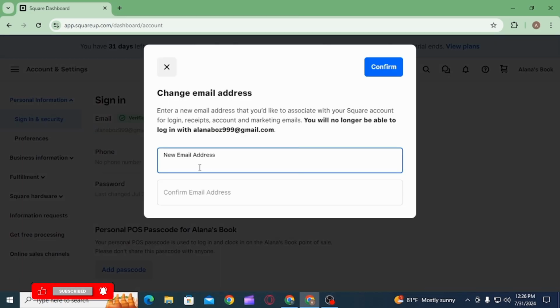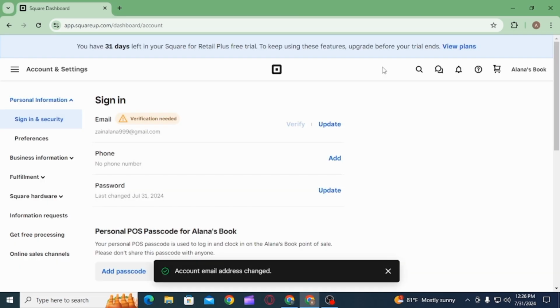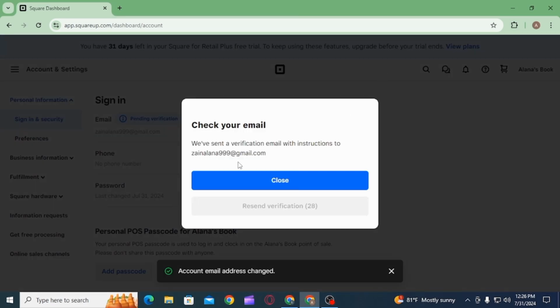Then, to change your email address, you will have to enter your new email address. Enter your email address one more time for confirmation below. Once you have entered it, you want to click on the continue option. Now, a verification email will be sent to the new email that you have entered.